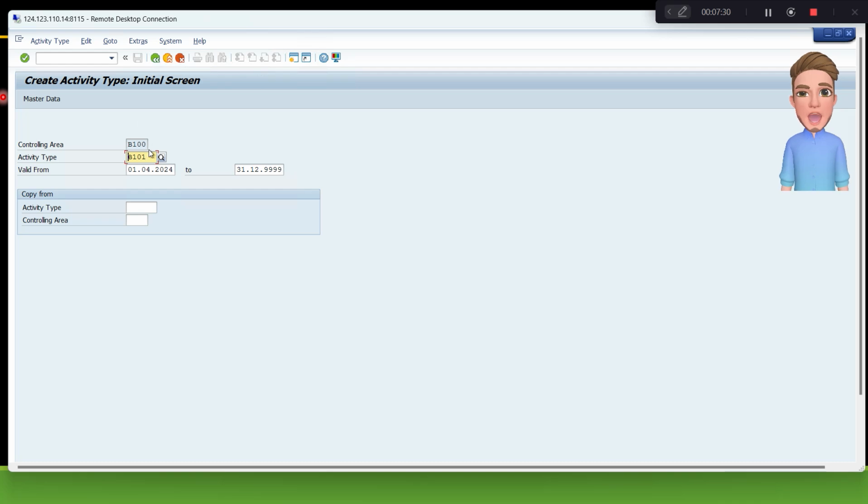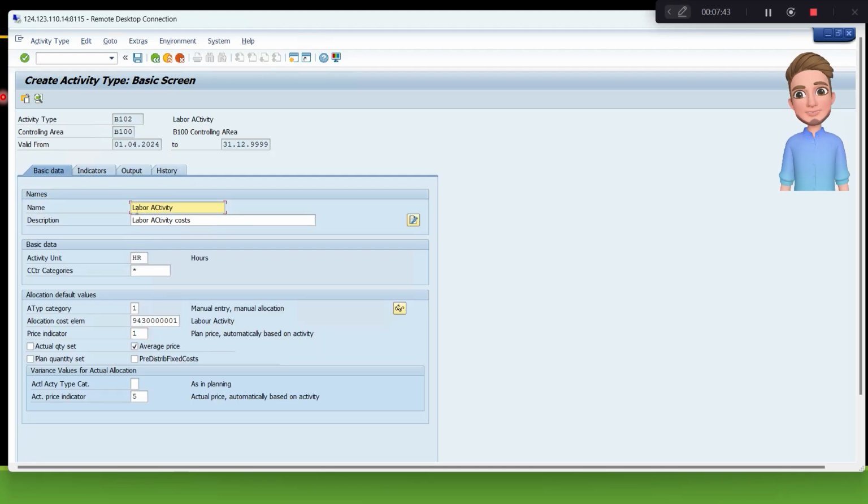Then create the next one, B102. I can create that as a copy of B101 itself, B101 in controlling area B100. I'll say copy based on that, but this is for machine activity. So machine activity cost. This is in hours, but the secondary cost element is 2. So I enter 2. Rest of it, everything is the same.